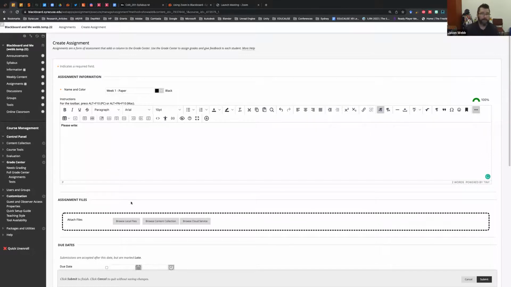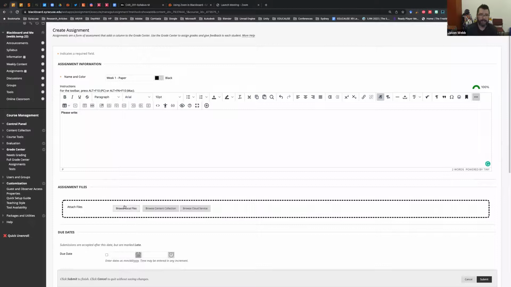Or if you already have a Word document with the directions of what you want them to do, or if you have a rubric of what you want them to do with, you know, what the point scale is going to be, you can either copy and paste the text in here, or you can attach that Word or PDF document right to the assignment file so students can download it and see exactly what the assignment is. So you don't have to reinvent the wheel.